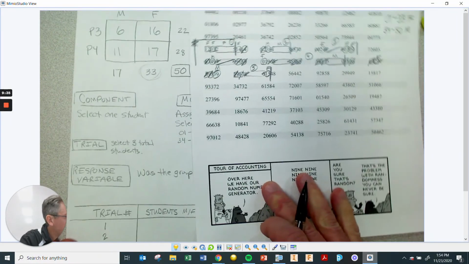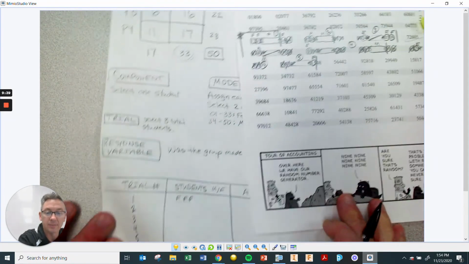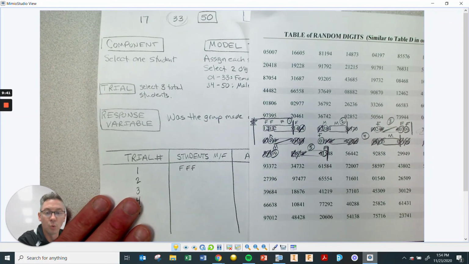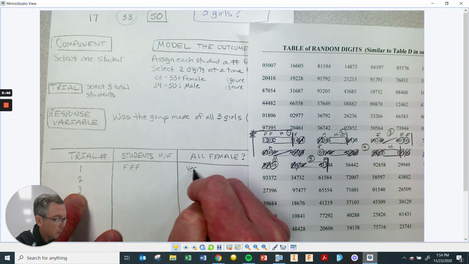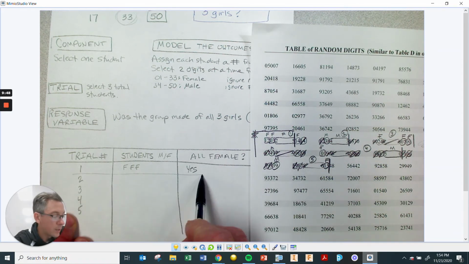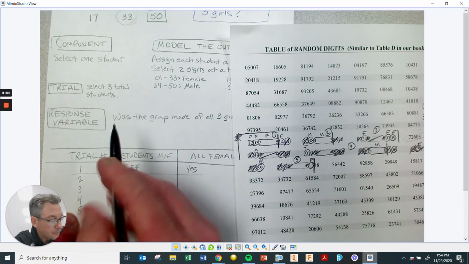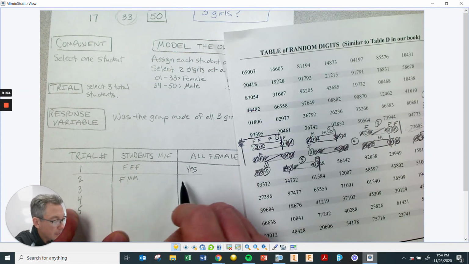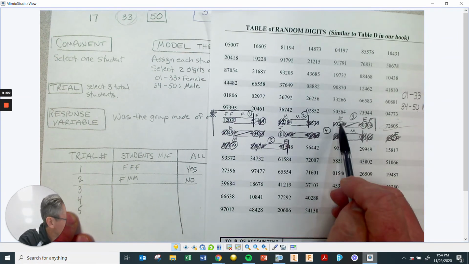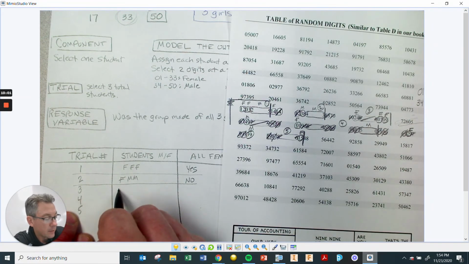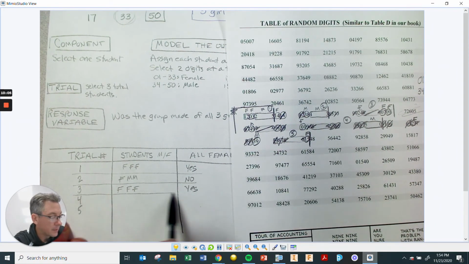trials, and the first group was made up of 3 females. So I'm just recording what the results were. The first group was 3 females. Was it all female? Well, yes, it was. There's trial number 1. Trial number 2, when I look over here, was female, male, male. So, no, that didn't have all females. Trial number 3 was female, female, female. Okay, here's another one that was all 3 girls. So yes, that was all females.